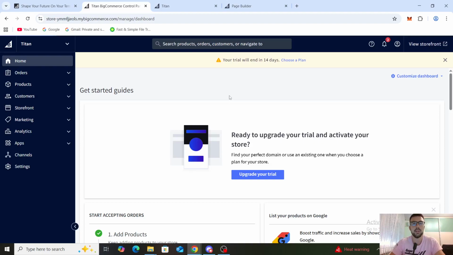Today I'm going to show you how to add social media links to BigCommerce. So the first thing you want to do once you open up BigCommerce is log in. Afterwards, go over to the left side of the screen. You can see home, orders, products, customers, storefront, marketing, analytics, apps, channels, and settings.